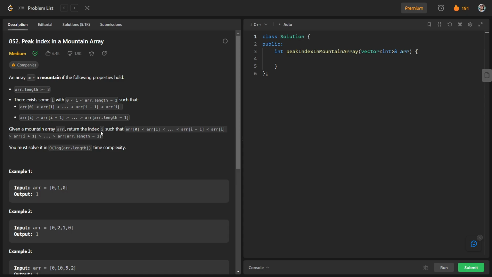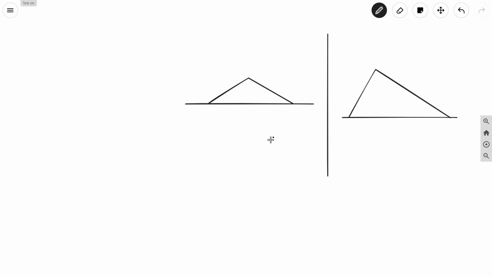Okay, so let us say this is the pictorial view for this question, and you can see that for this particular index, let us say this index is index I, all the elements before it are smaller than it and all the elements after it are smaller than it. And for a mountain there is only one peak element. So this is the only element.